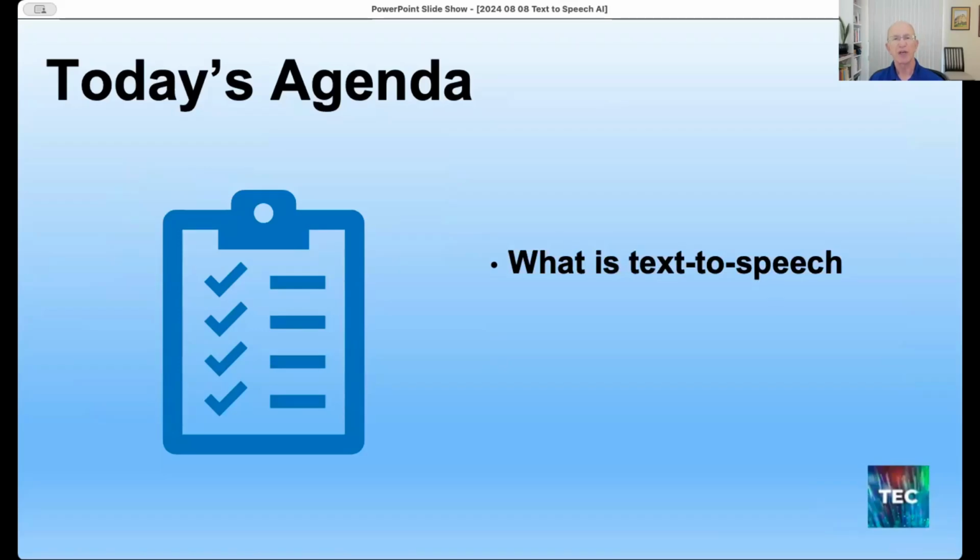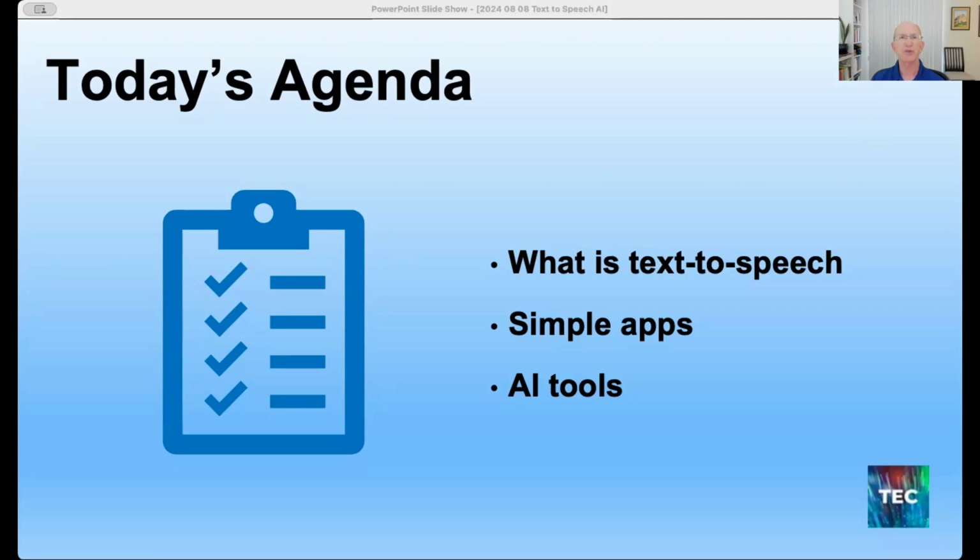Today's agenda is about what text-to-speech is, some simple text-to-speech apps that are available for you that you may or may not be aware of, and some AI tools that exist that you can use as well. So we're going to take a look at a few of these efforts and see what's out there and try and identify them and show you what you can do with more advanced tools for people that are preparing presentations, like JJ said, and what I do sometimes.